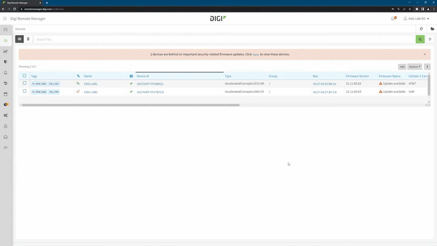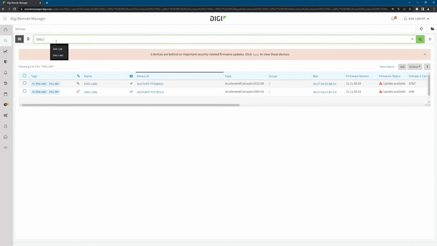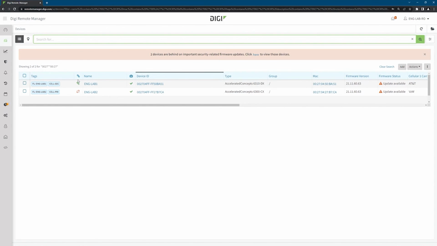One last feature I wanted to go over in Digi Remote Manager is the search function at the top here on the devices page. You can pretty much type anything you want here. I'm going to type engineering lab or ENG-lab, and it'll show these two devices here. I could type ENG lab 1, and it'll just show that specific device. You could also type the MAC address, or the first part of the MAC address, and it'll show up here.